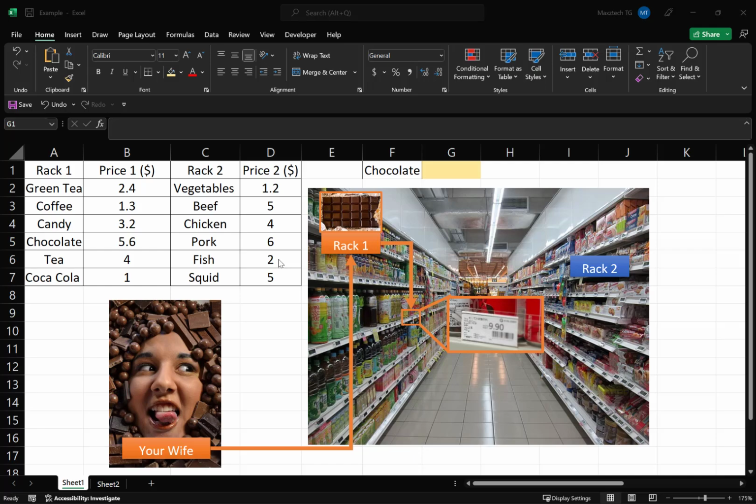Let's explore how XLOOKUP works with a practical example from a supermarket racking system, where products are organized on racks. Now imagine your wife asks you to buy a chocolate, and she wants you to check how much that chocolate costs. The products are organized in the table below, and you know the chocolate is located on rack 1. You want to quickly find the price of the product based on the product name, in this case, chocolate.